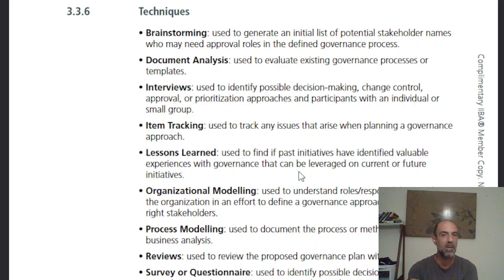Item tracking, to track any issues that arise when planning a governance approach, to see how this issue manifests itself and spreads through the process. I don't want to say the process, because the process created that issue, but it might bite us back because if we don't notice things that we're creating, after a couple of weeks you come back to a stakeholder that's disgruntled, you're going to get screwed because what you expected from them isn't done.